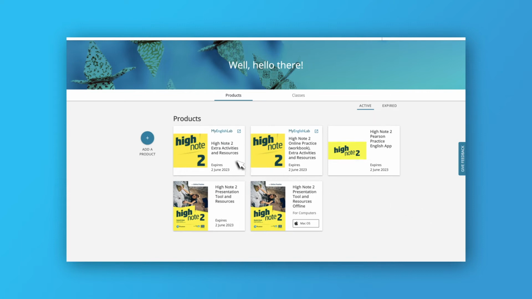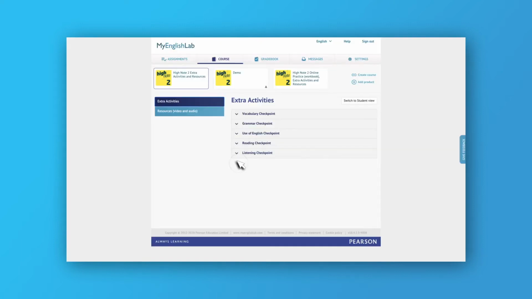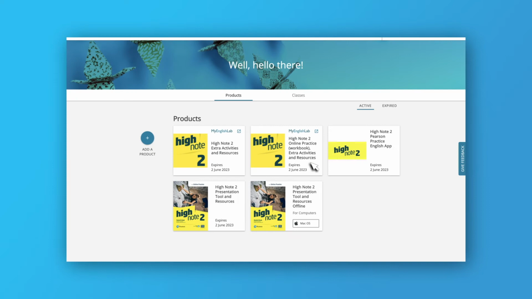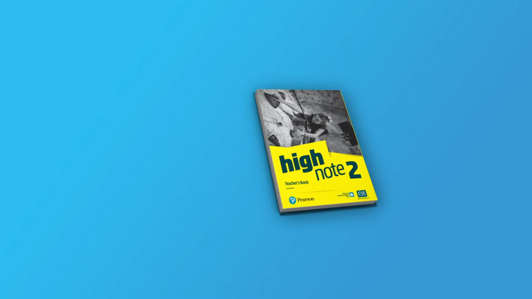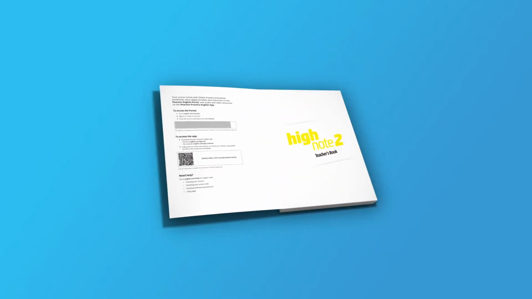The first is Extra Activities and Resources. This contains grammar and vocabulary checkpoints, reading, listening, and use of English banks of texts and exercises for further self-study. The second is Online Practice and Extra Activities and Resources, which contains everything described so far, as well as an interactive version of the workbook. As a teacher, you have access to both components. You can access them through the code in the teacher's book.